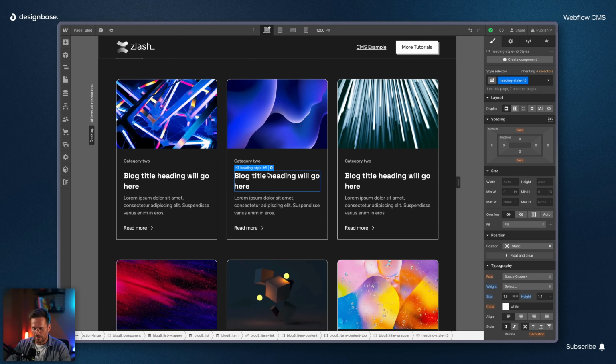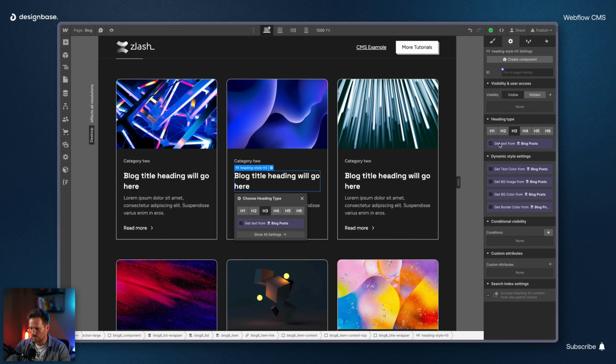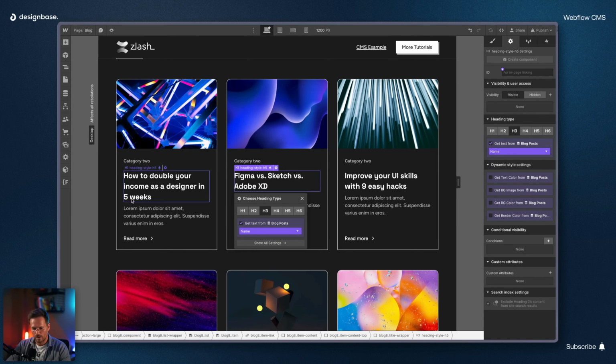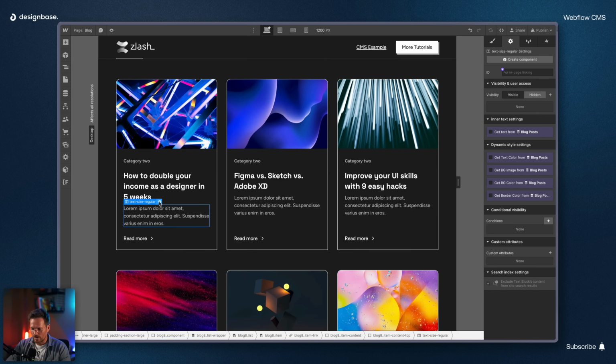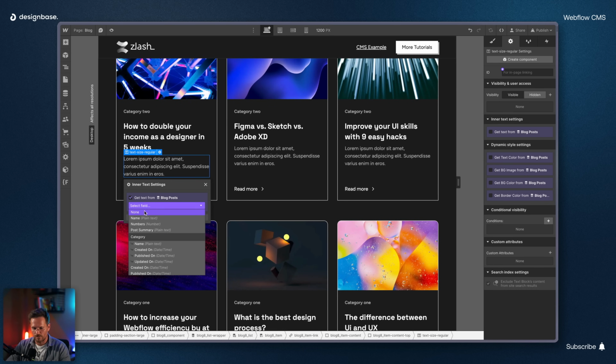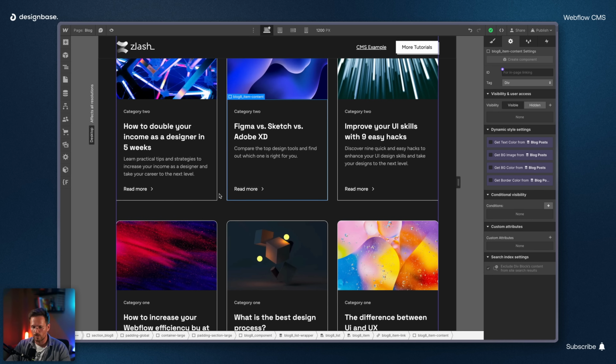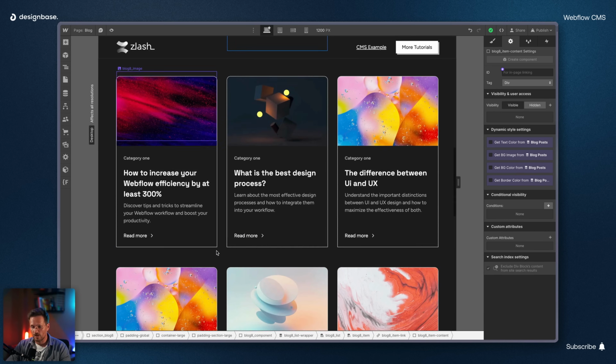Then I select the headline, and you can do it this way. You can also go here to the settings and also say here, get text from, and here we choose the name. And for the subline, we go there and choose get text from our post summary. So that's it. And now actually, this overview is done.